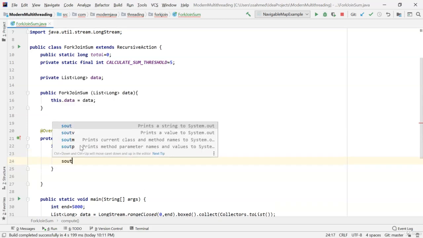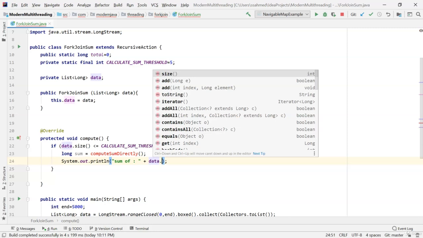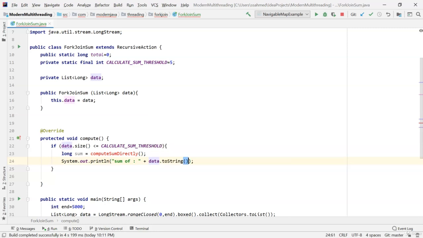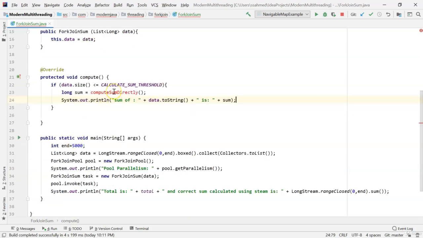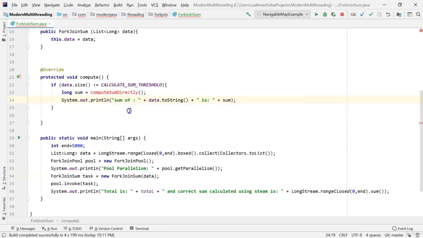and we'll be printing out "sum of" plus data.toString, so we are converting this to a string for printing it out, plus "is" plus sum. Now let's implement this computeSumDirectly. Create method computeSumDirectly in ForkJoinSum.